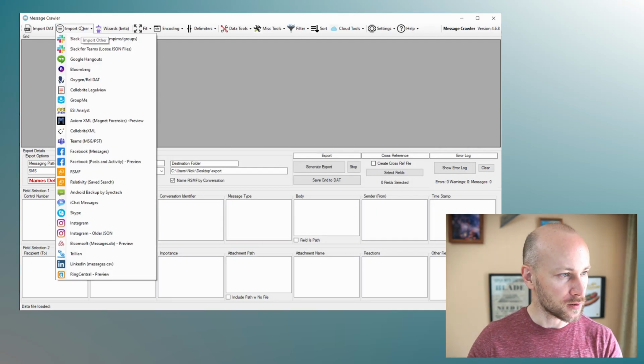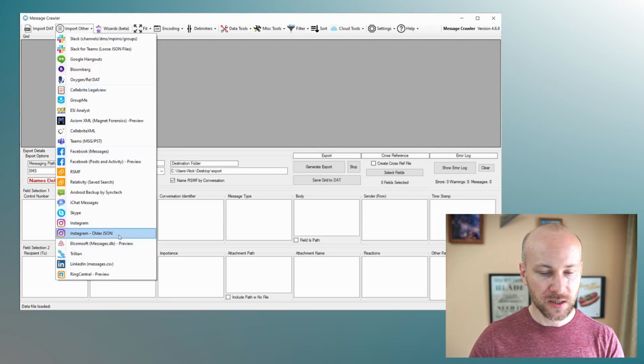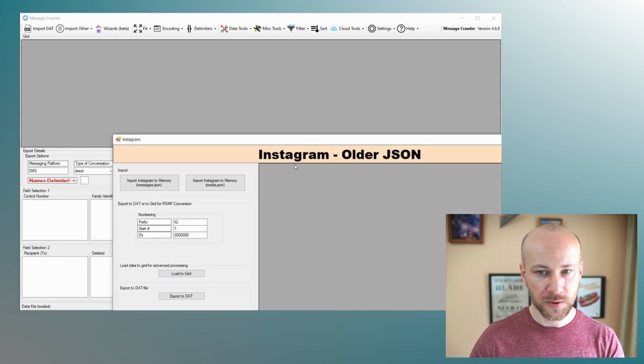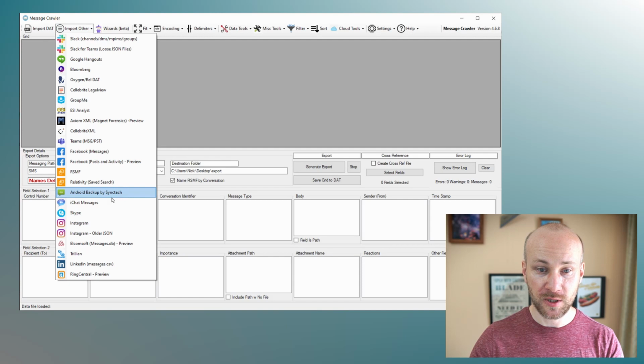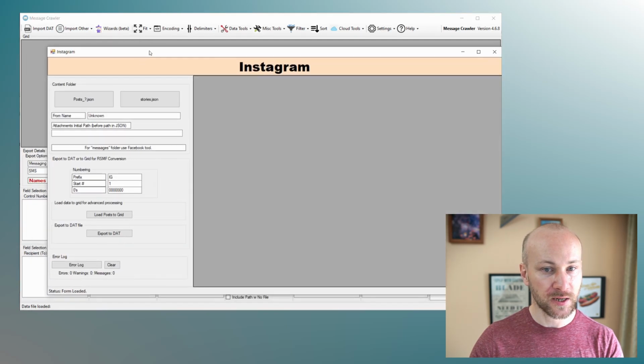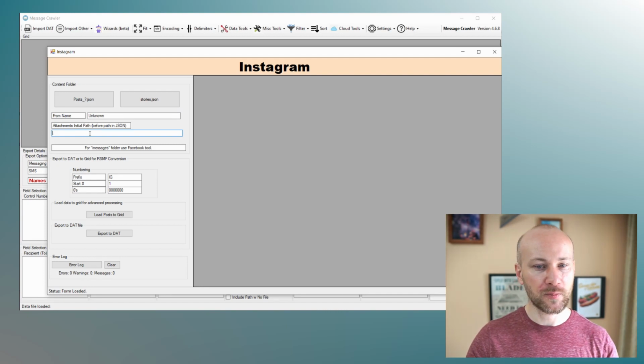All right, moving on. We got Instagram. I had to rewrite Instagram completely. This was the old one, where there used to be media.json and messages.json. It seems like they've changed the format, because the newer exports I got have posts.json and stories.json. Interestingly enough, there is no name inside those JSON files. You have to specify the username. Then you specify the attachments path, where to grab them from, and so on.